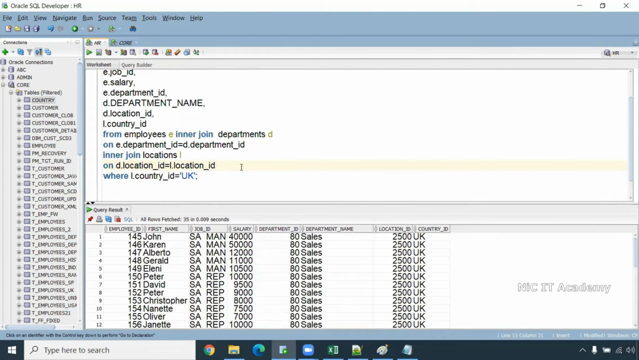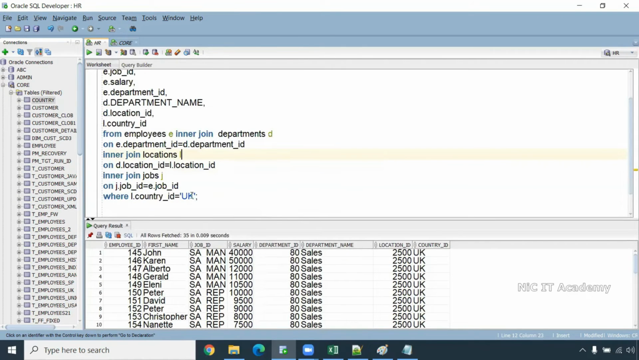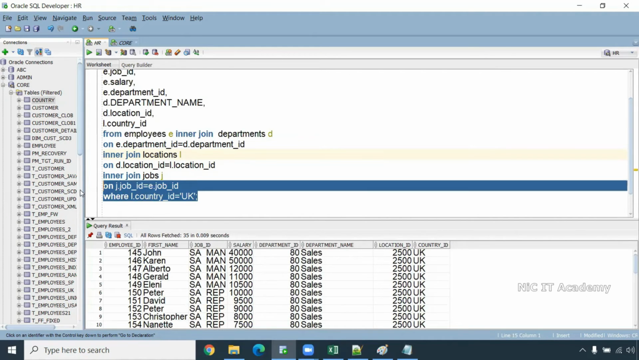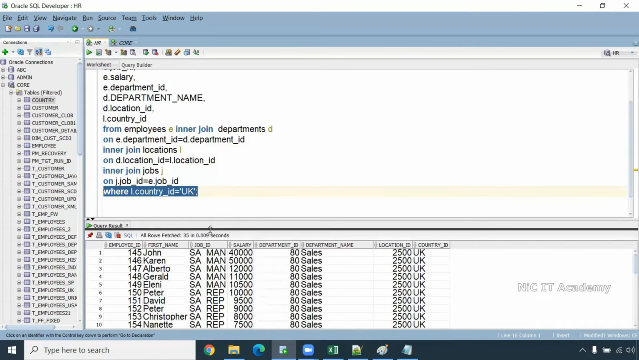If I have one more table like jobs, how to do the join? So here, again you have to go for join or inner join. Inner join jobs j on j dot job id equal to e dot job id. Like this, you can write the join condition, and for more than two tables, three tables, four tables, this is what you have to use. Inner join, fourth table, write the condition. Inner join, fifth table, write the condition. Then the where clause is nothing but the filter condition.